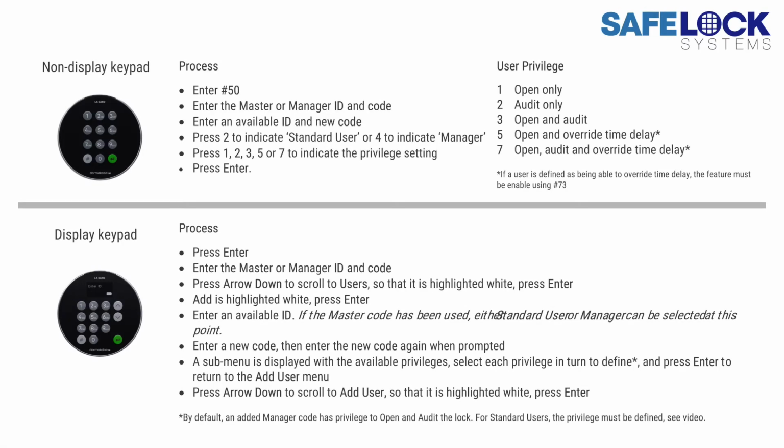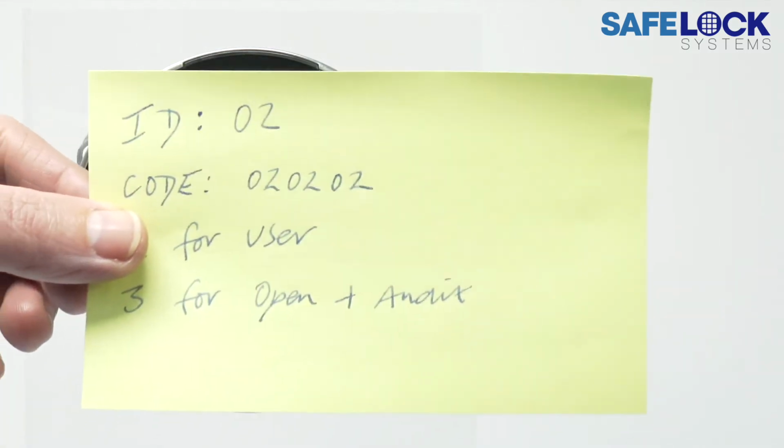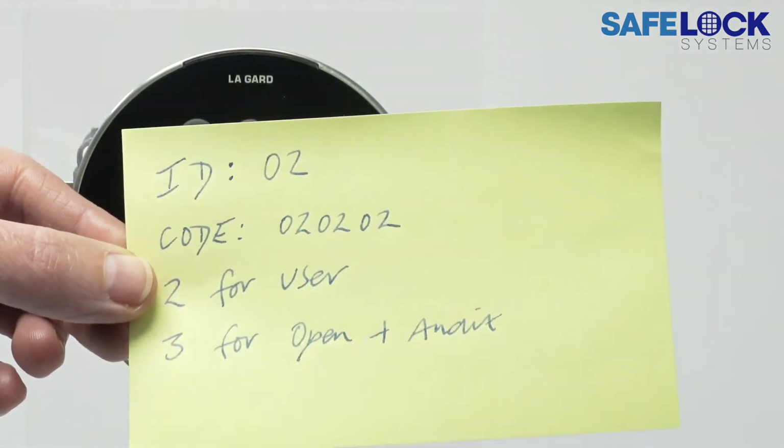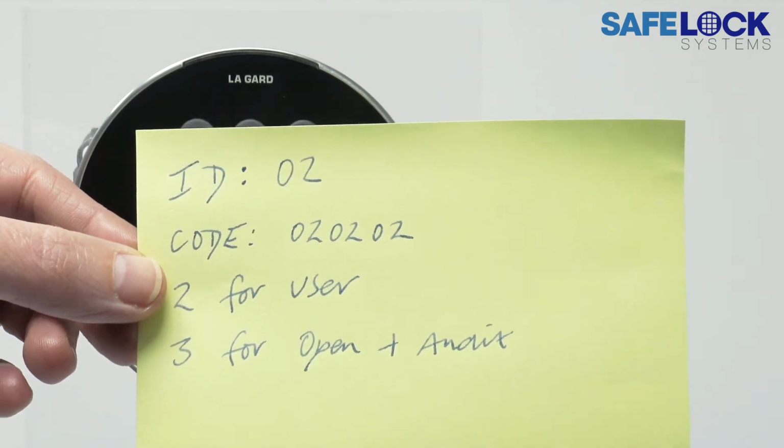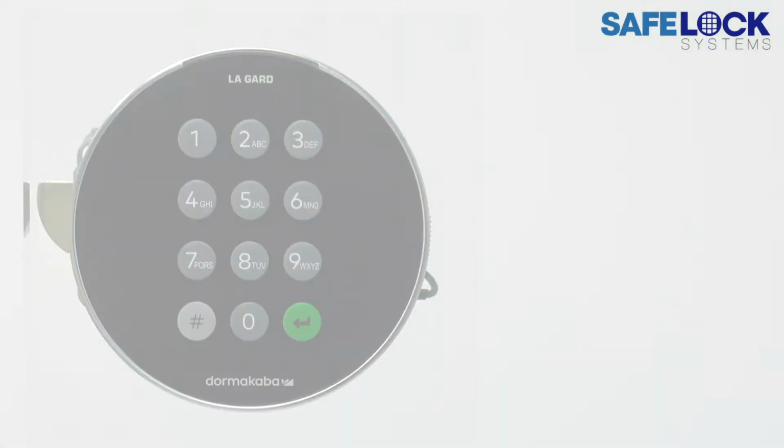Here is a list of the processes for the non-display and display versions and the codes used to define privileges. So I'll start with the non-display version, and here is my note of the ID to use, a default code, whether I want the user to be a standard user or a manager, and what privileges I want the user to have, which is open and audit.